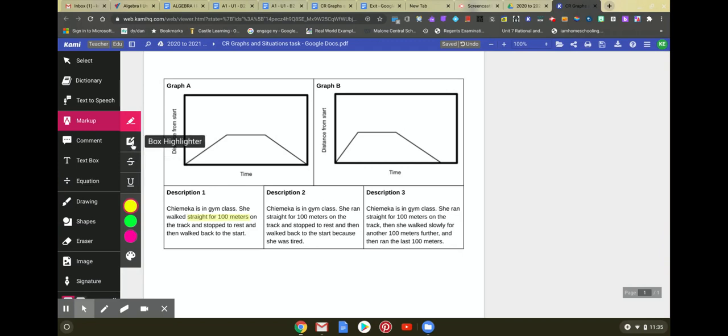Then I'm going to go in and check box highlighter, because I can't highlight up here in the picture. It won't let me. It will only let you use a highlighter on text. So I'm going to go up here, and I'm still on yellow. I'm going to choose the box highlighter and draw a box around the part of the graph that matches the story: straight for 100 meters.